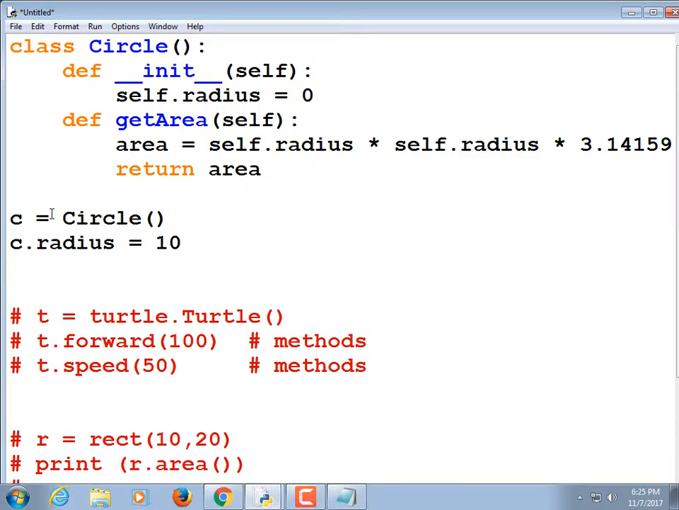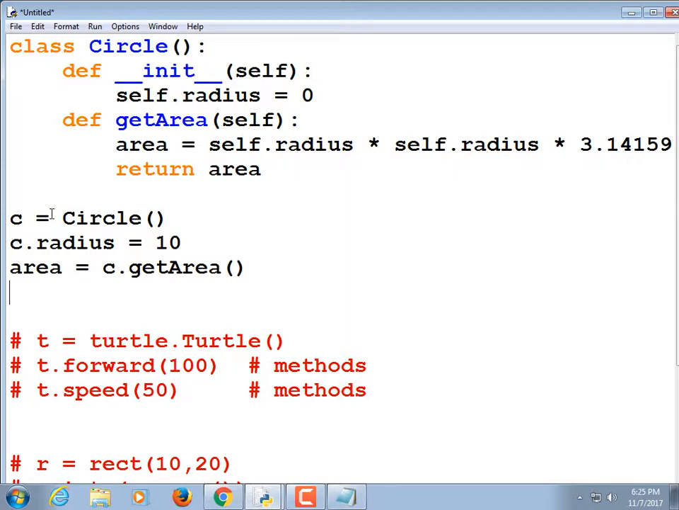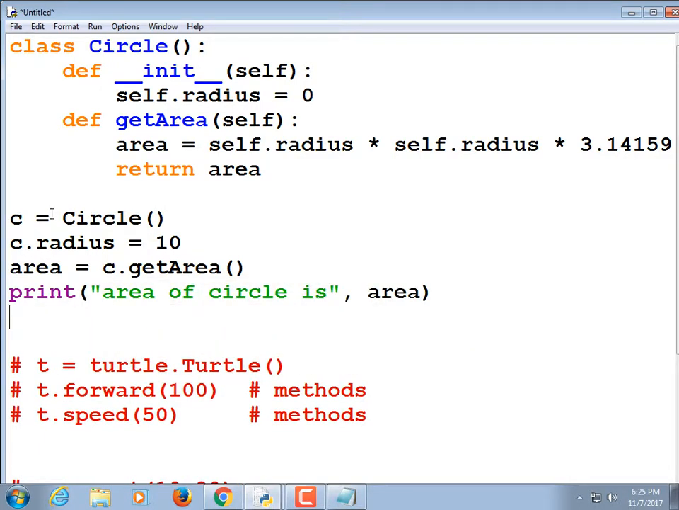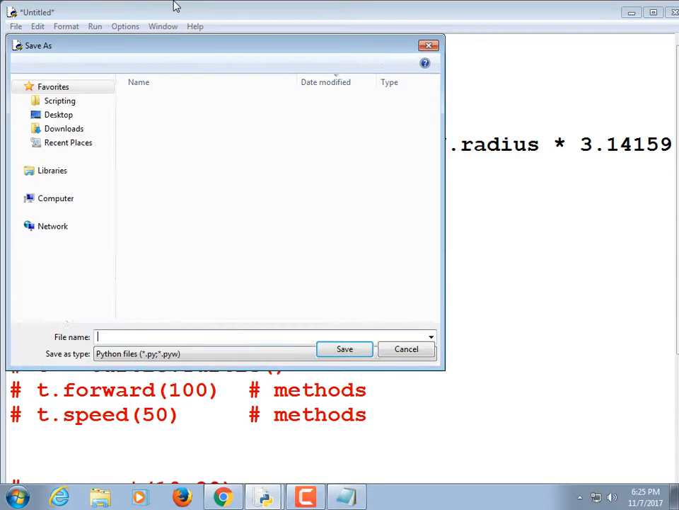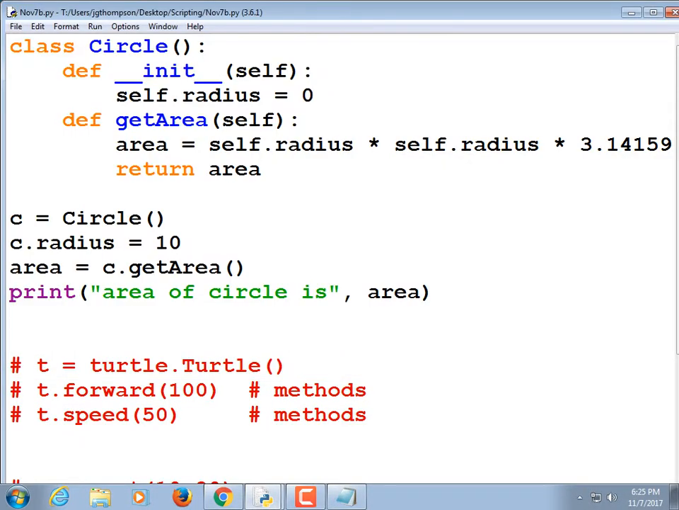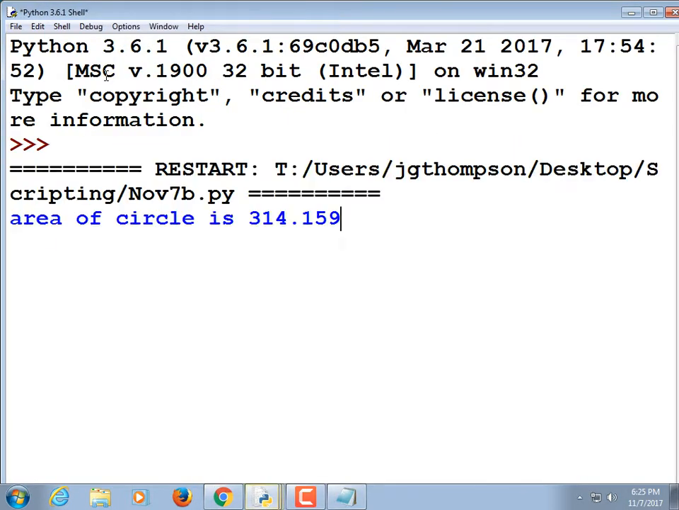Let's add a print statement down here so that we can get the area of it. Area is equal to c dot getArea, like that. I type that in below c dot radius is equal to 10. And then print "area of circle is", comma, area. And I'm going to save this, call it November 7b.py, run it once more, and check it out. It did calculate the area of a circle.